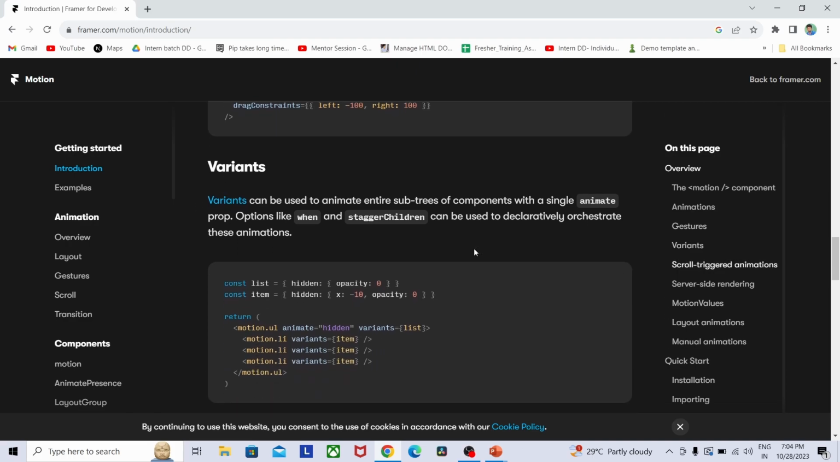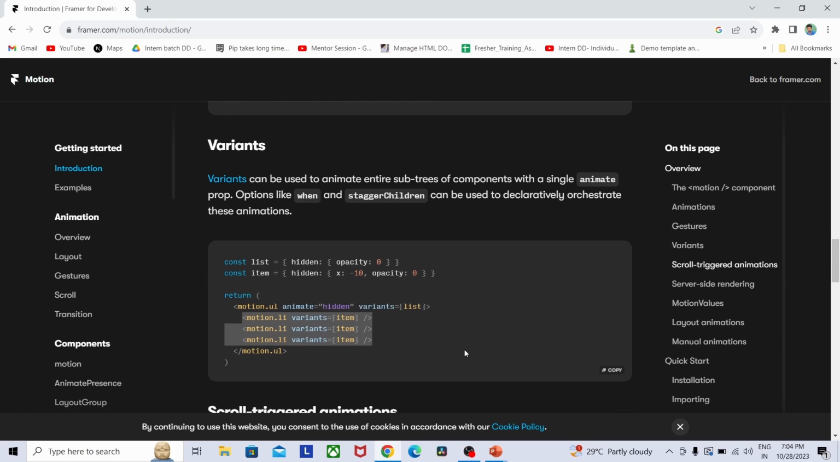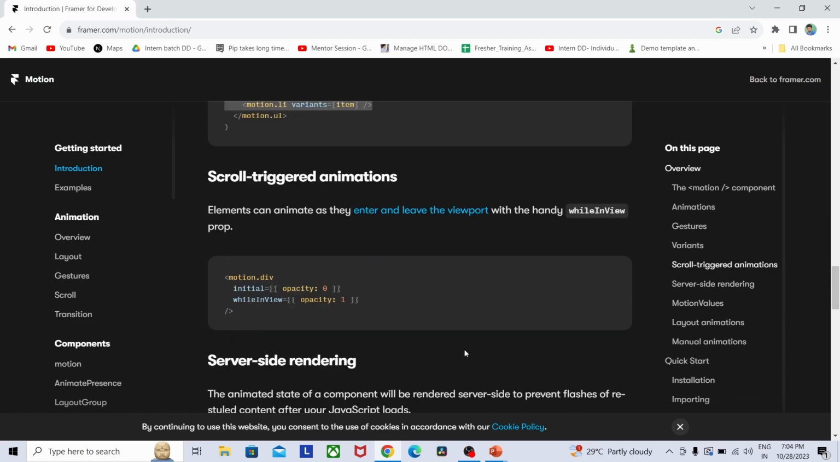Variants are nothing but providing the animation to the subtree of the component. Like here you can see the styles which have been used, and they are used in the multiple components inside the motion component. This item has been repeated multiple times. This is called variants.